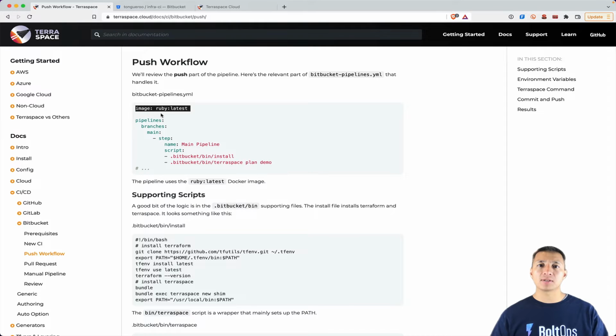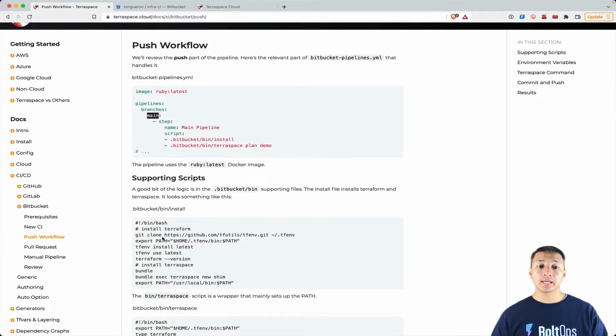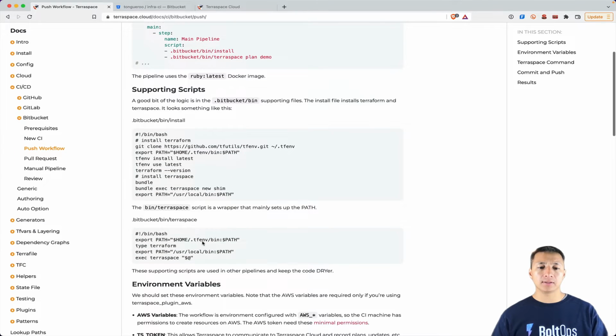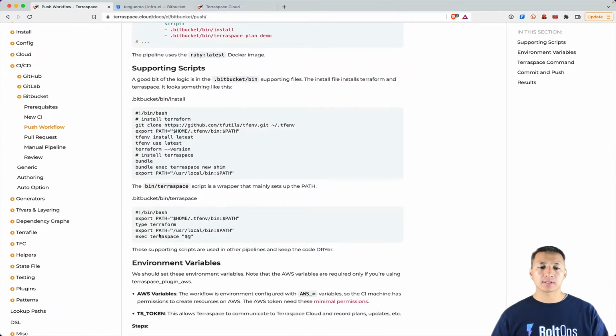It's going to use the Docker image Ruby latest, so it's going to have Ruby installed already. Then here's the definition for the pipelines for branches, and here it's just saying it's going to trigger only on the main branch, okay? And then it's going to call two simple scripts: the install script, which I reviewed already, and it's right here again for a review, and then the bin Terraspace wrapper, which is called plan demo right here. And you can see that it's going to basically call this wrapper script and pass those arguments down here.